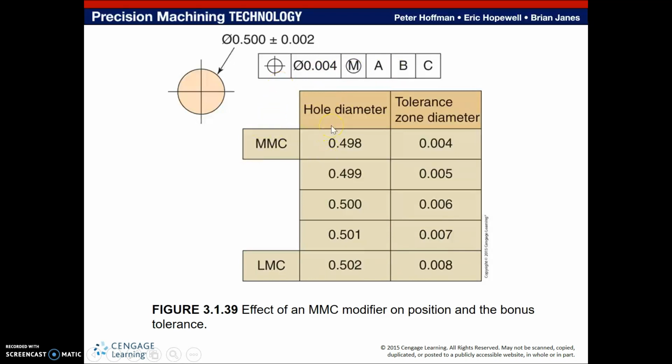Notice that the hole's diameter at maximum material condition would be 0.498. That would be 0.5 minus 0.002. At least material condition, that would be 0.502. Think about that. That would be a larger hole, which means we've machined more away. So these are really the upper and lower boundaries of our size constraint.